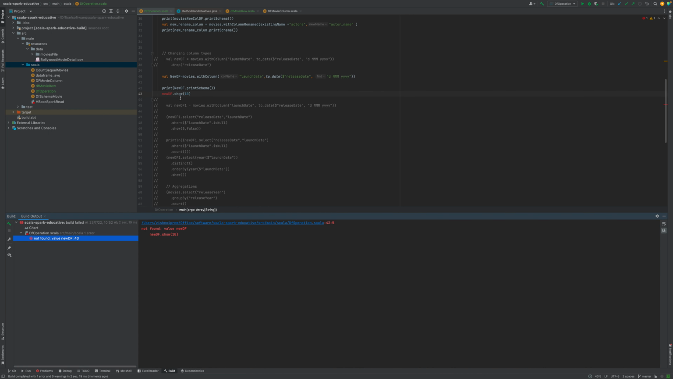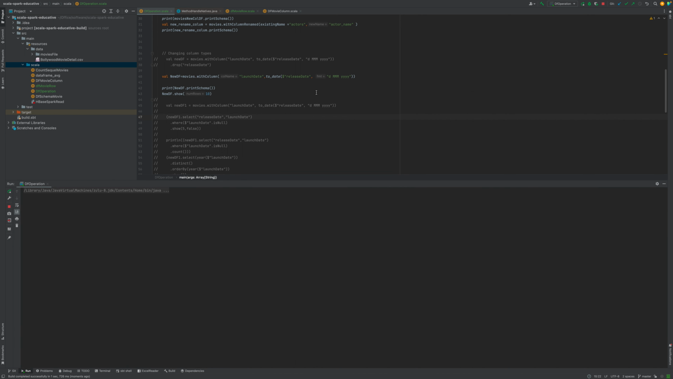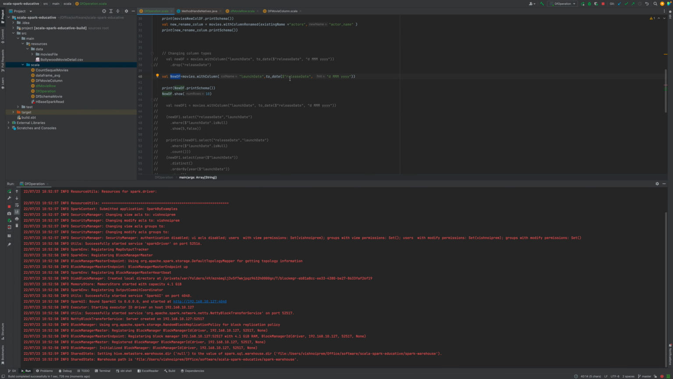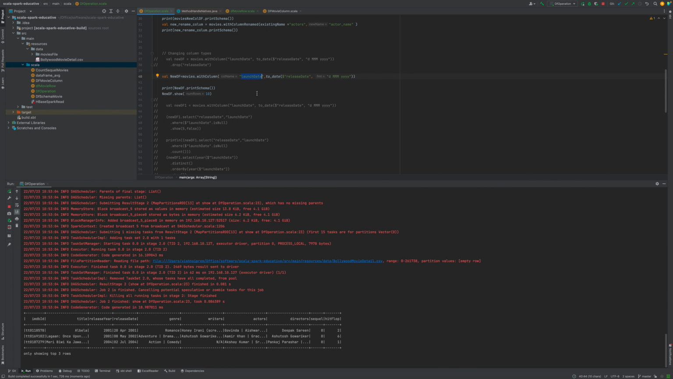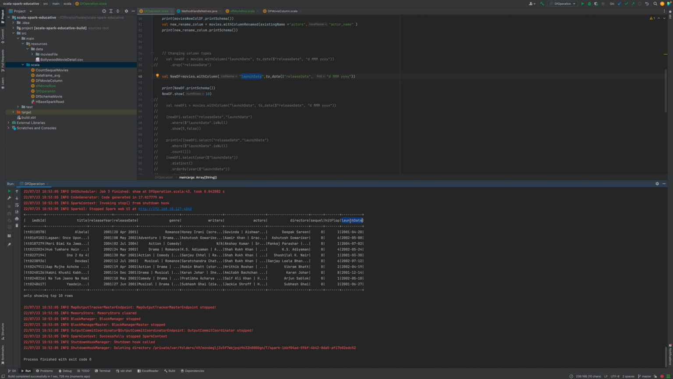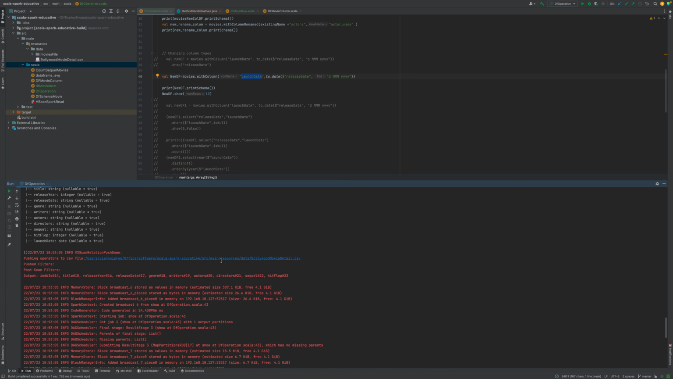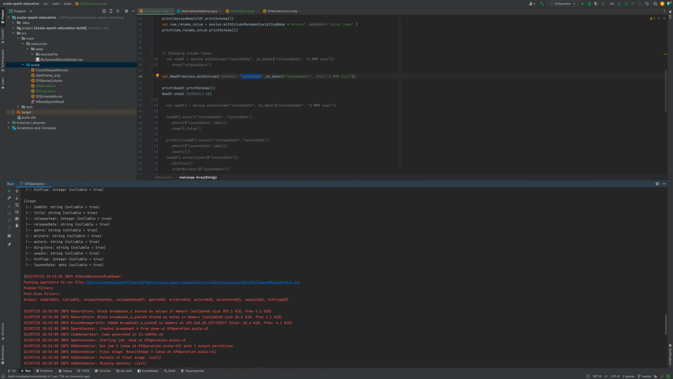This will give an error because I didn't put the correct name for newDf. Now for the new data frame, we are going to see the 10 rows with the column launch date, converted from the release date. So this new column launch date, and release date was this one. This converted into this, you see. And printSchema also shows launch date is date and release date is string, right? So this is working fine.